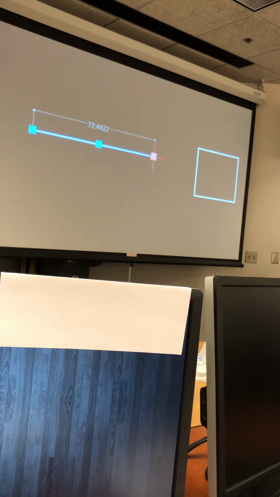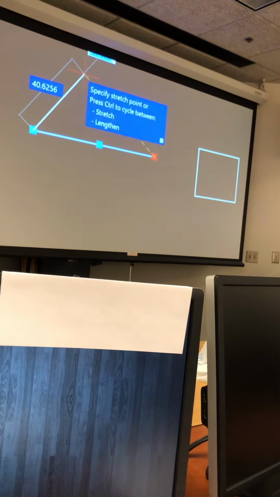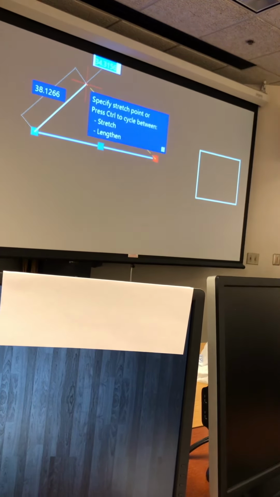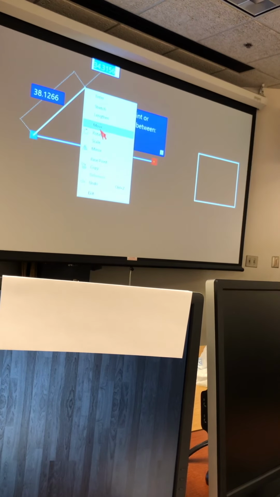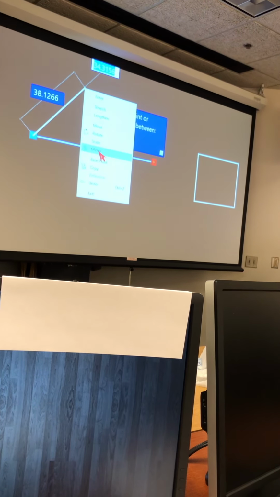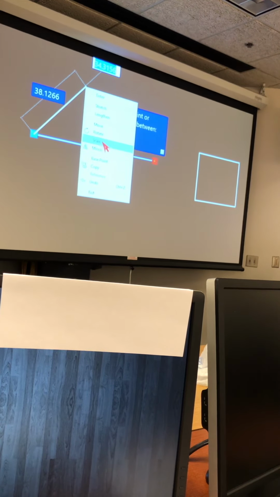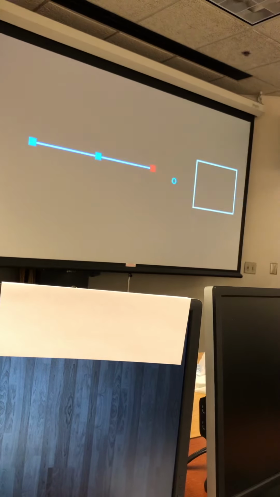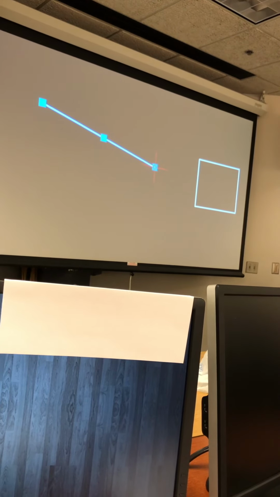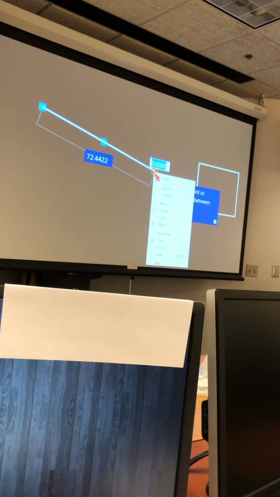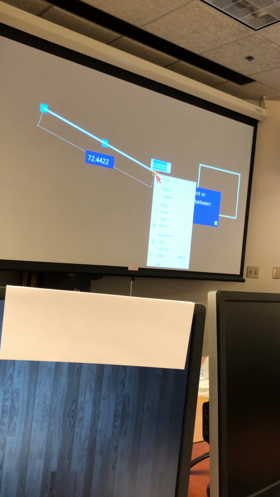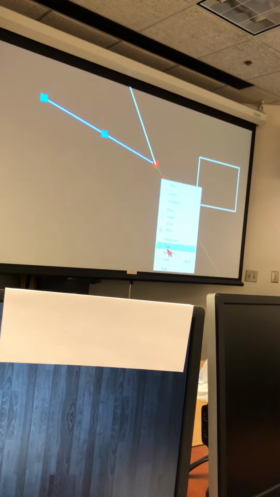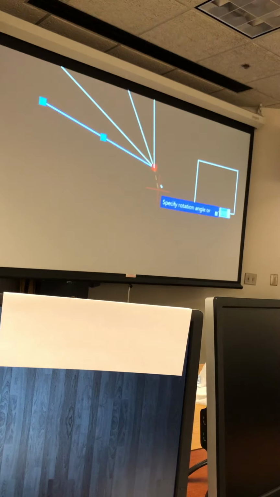Now, once a grip is selected, you have options. So if you right click, you have move, rotate, scale, and mirror. So if I do rotate, I can basically rotate that around that point. Click on it, right click. Let's say I want to do multiple rotates. I could go to rotate, right click and go down here to copy. So now I'm making multiple rotates.